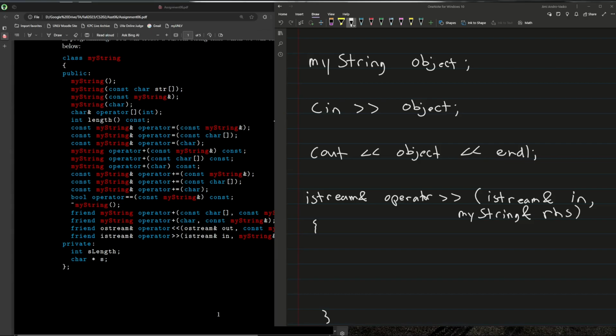So to do this input, all you really have to do is create a character array. So char s, and make it really large. And of course, you can cin into s, and s is going to be a null terminated string. So you have to figure out exactly how many characters were read from the input file, or from cin, or from whatever this istream variable in is, which could be cin or input file stream.